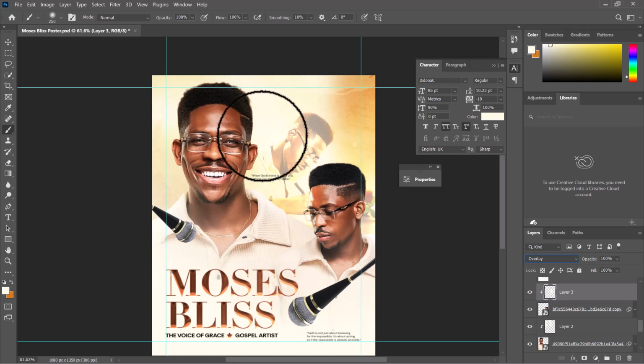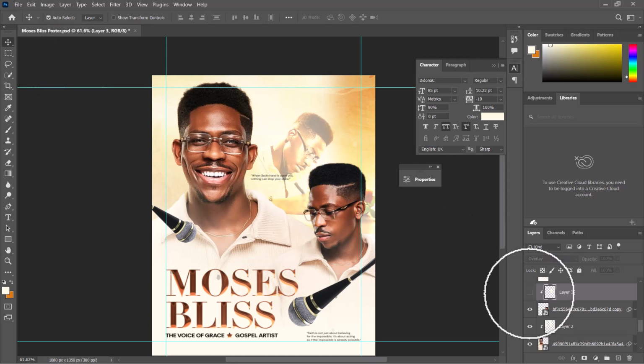And then if it's too much, you can see this one now is like giving this burn effect. So you can see it's giving too much. So I'll just go down to the fill and drop this opacity, either the fill or the opacity. So I prefer dropping the opacity.